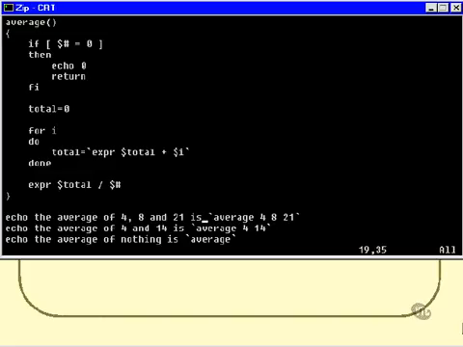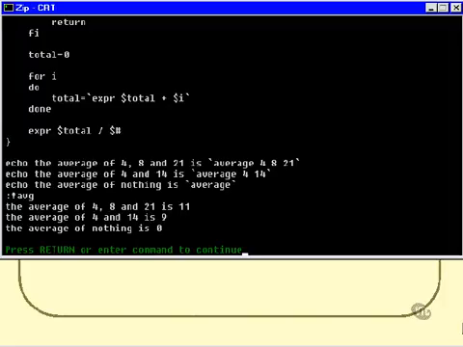Notice the use of the back quotes here: average of 4, 8 and 21, and then we'll just do 3 different ones. Notice the third one will test the case where we don't specify any parameters at all. So let's run that and find out. Should work. The average of 4, 8 and 21 is 11, and that is correct if you do your mental arithmetic. And the second one, the average of 4 and 14 is 9, well that's pretty obvious. And then the average of nothing is 0, so that case is working as well.